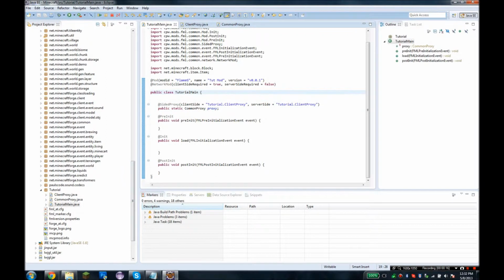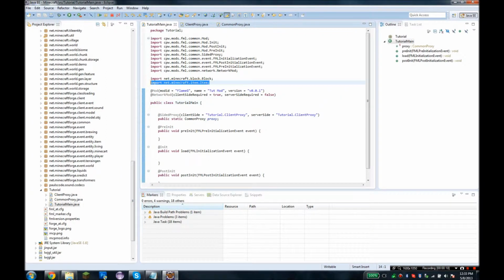The first thing we're gonna do is, if you didn't already import Item, you're gonna want to do that. That's probably the main thing you want to do, so you don't get any errors like I did.